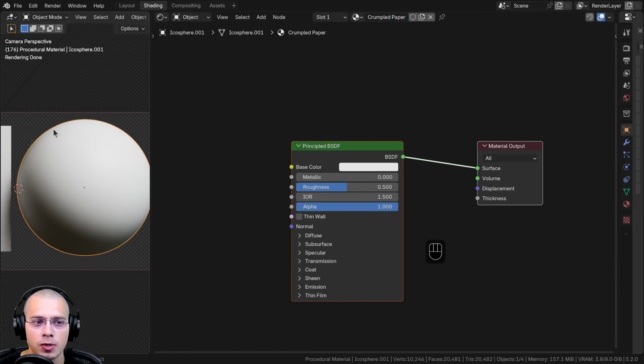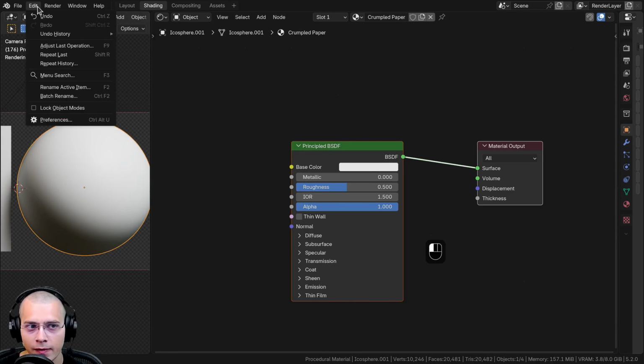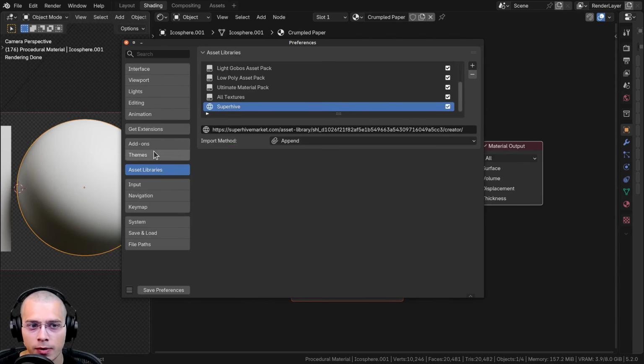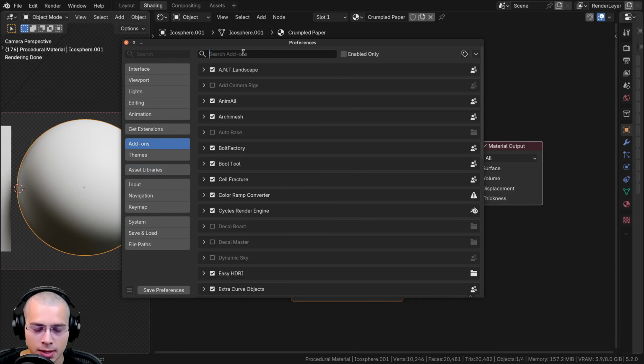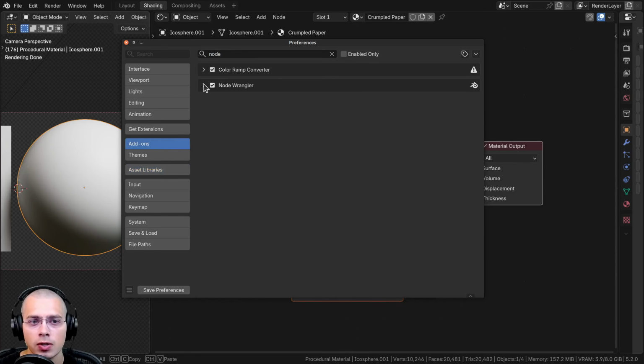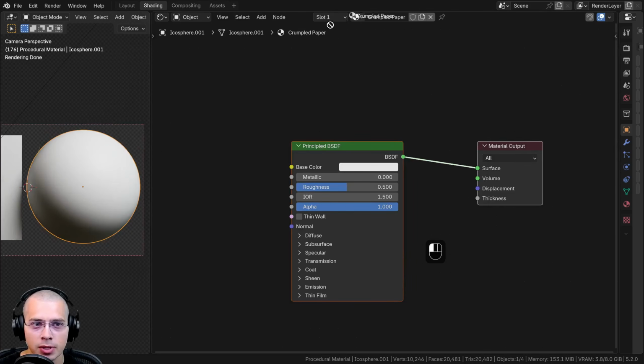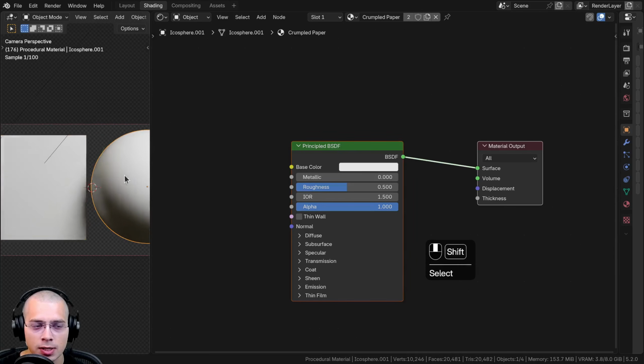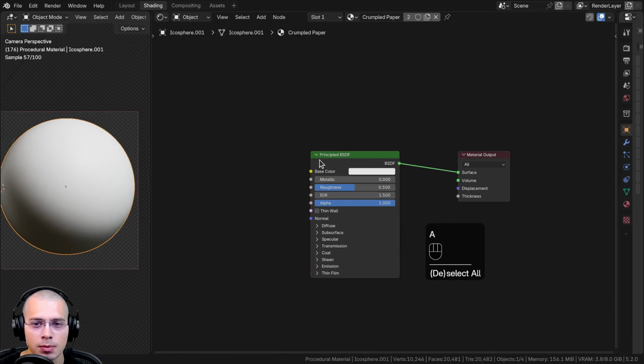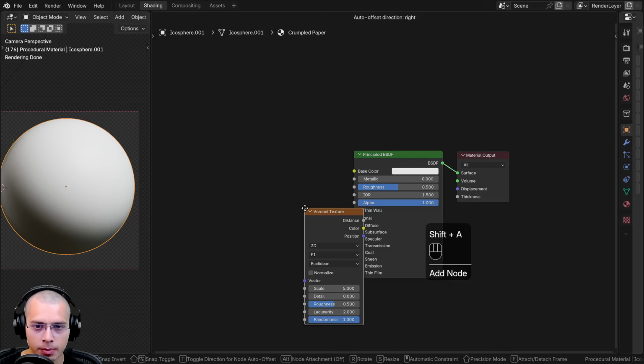And then I will also be using the Node Wrangler add-on in the video. So if you don't have that enabled, you can click on edit to go to the preferences, and you can go to the add-ons tab, and you can search for node, and you can just enable the Node Wrangler add-on. So I'll show you how to use it in the video. And then I'm also going to click and drag and drop this material onto this other object, so they both have the same material.